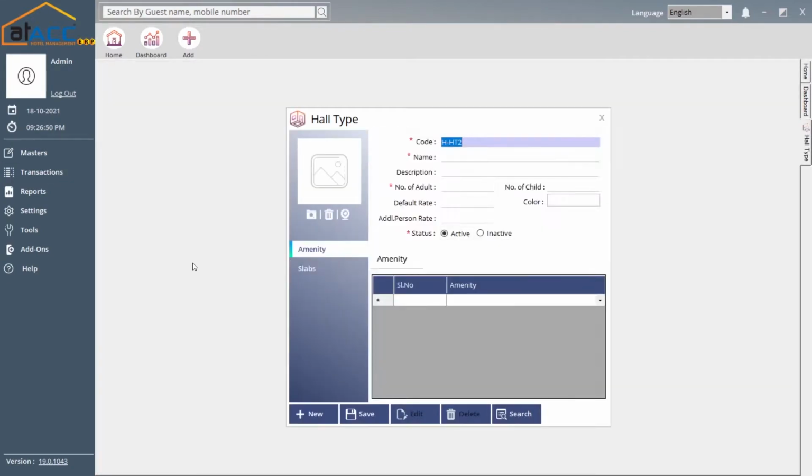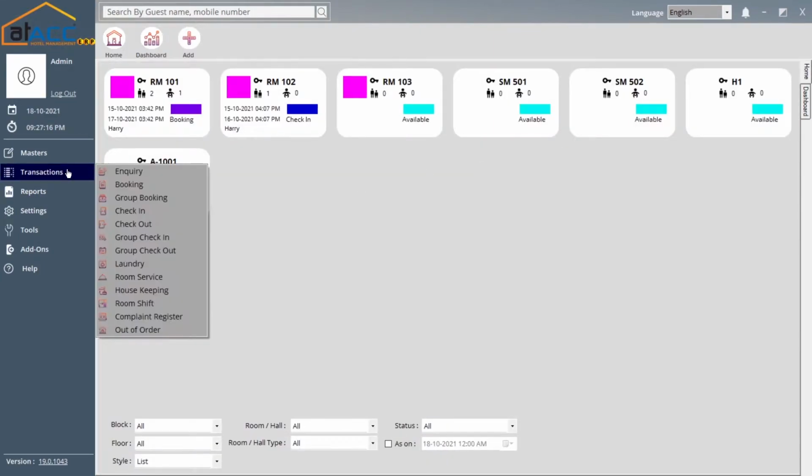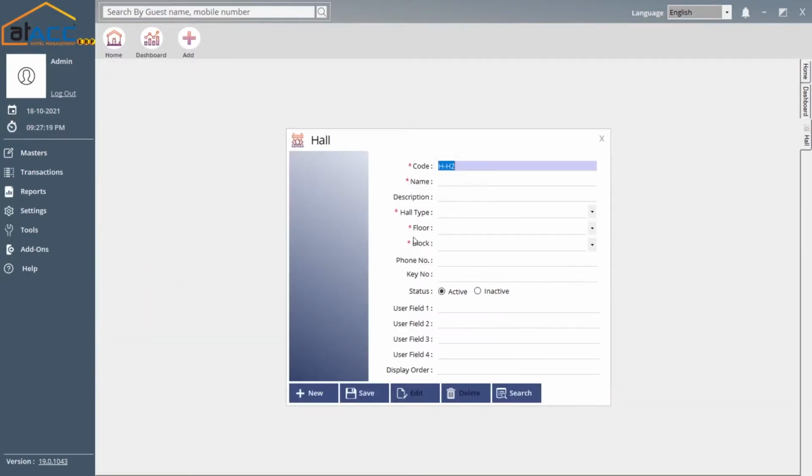And then comes the hall type. Just like the room type, if there's a hall or something like that in the hotel, then you can specify the hall type, what type of hall it is, the number of adults it could occupy, and all the further details. The default rate and the additional person rates, etc., will be added over here. And the exact same hall type should be specified in the hall over here. So you need to specify the hall type over here. And just like how we created the room, you can fill up all the details for the hall over here.